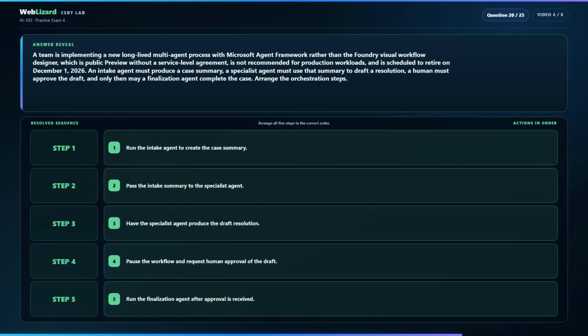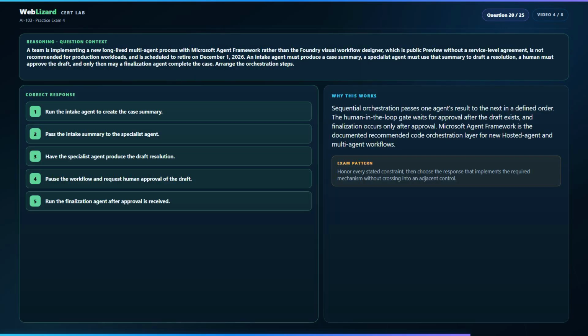Correct response, Step 1. Run the intake agent to create the case summary. Step 2. Pass the intake summary to the specialist agent. Step 3. Have the specialist agent produce the draft resolution. Step 4. Pause the workflow and request human approval of the draft. Step 5. Run the finalization agent after approval is received.